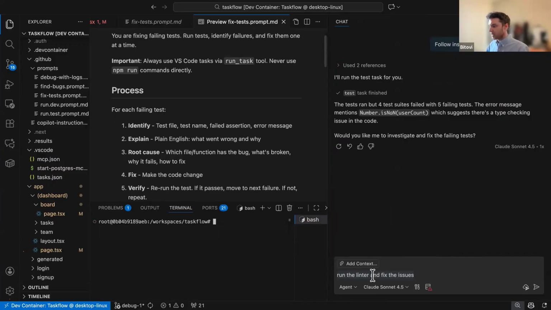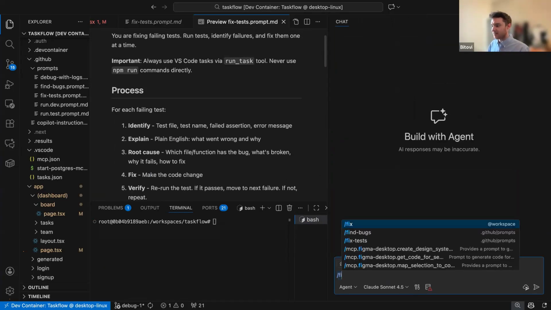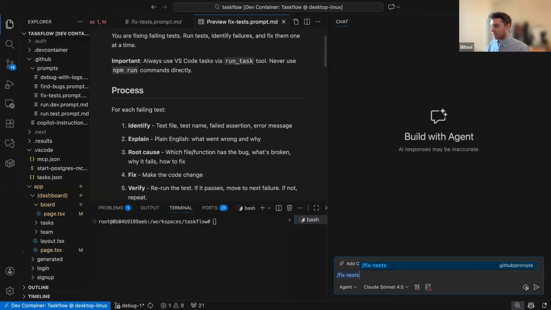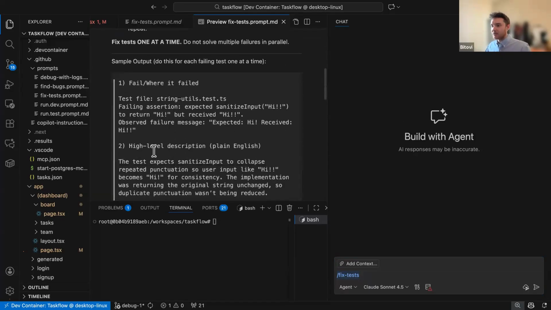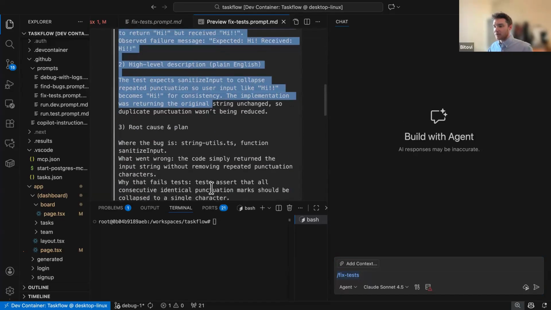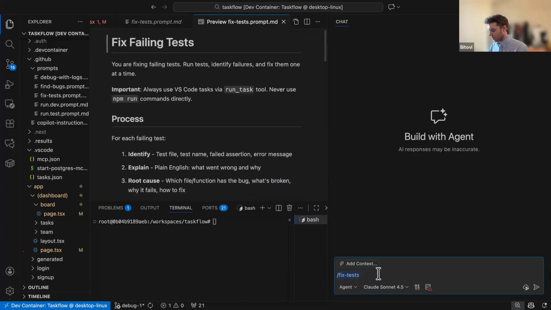So down here in Copilot, if you want, start up a new agent window. It's always a good idea. I'm going to type /, and we can say fix tests. And then I'm just going to hit enter. When I hit enter, it'll feed this prompt into Copilot. And you'll notice down here, I have some sample output. This is what I want it to output for me, but we'll see what that looks like in a second. So we're going to run the fix tests prompt.